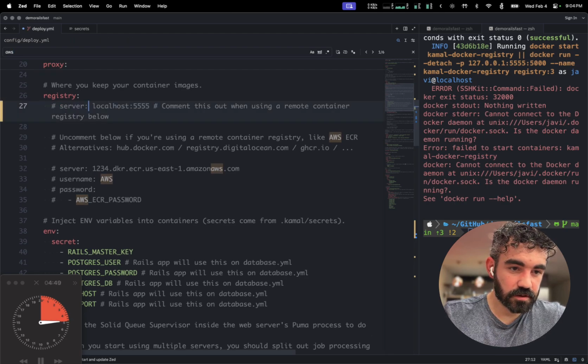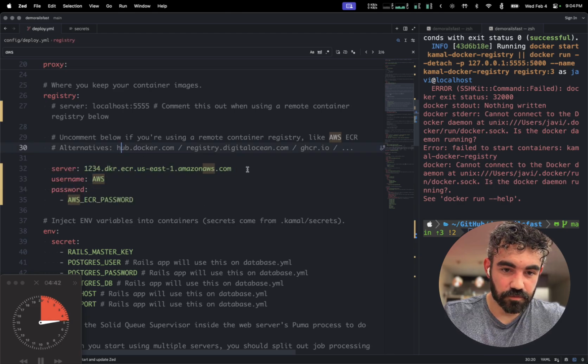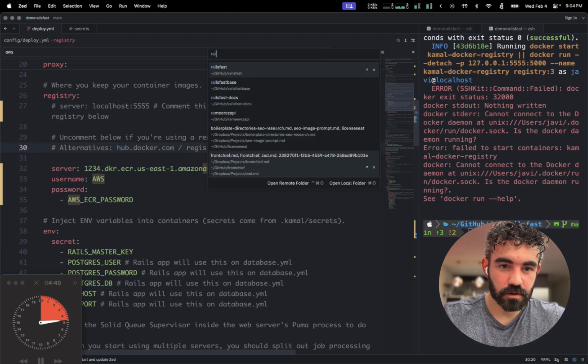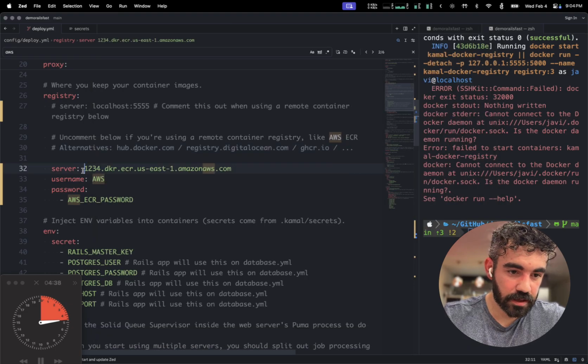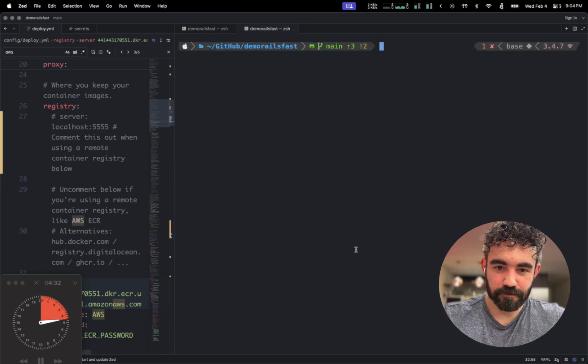This is it. This is not the registry. It's not localhost. It's actually the remote one. And we need to go into this and copy my actual server. Okay. Should be working now. Sorry for the demo effect.